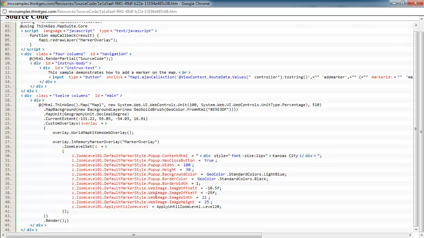And if you want to change the web image altogether, you can see other properties off of this web image class to do that. And then we're going to apply that for all zoom levels. So no matter what, it's going to look the same whether we zoom in or zoom out of the map. So you can change that however you like for your application requirements.